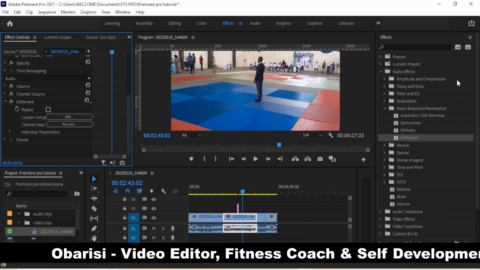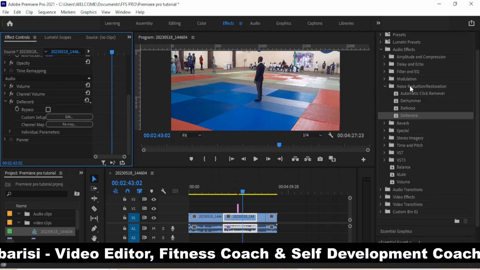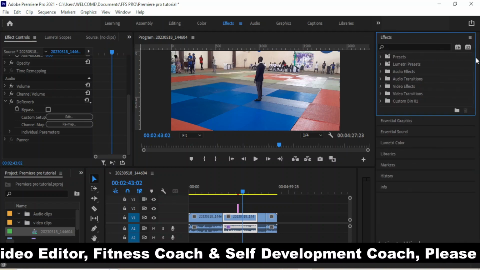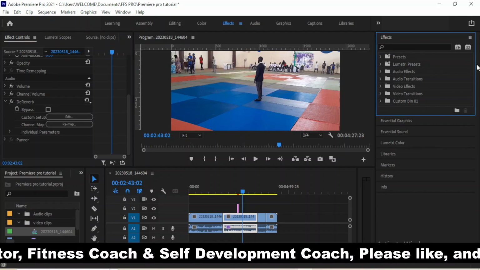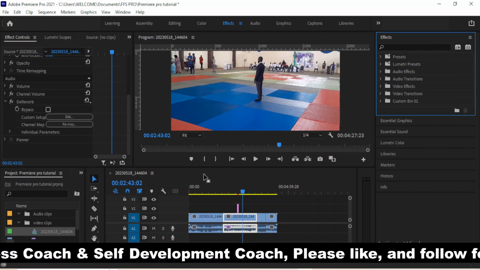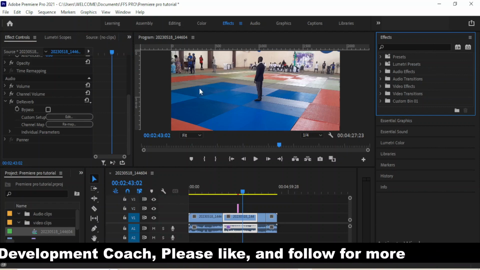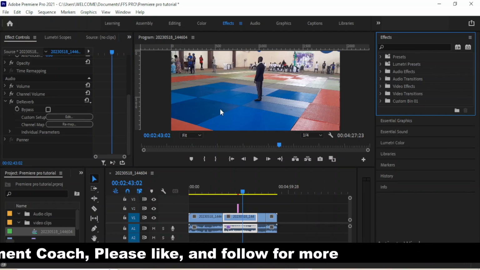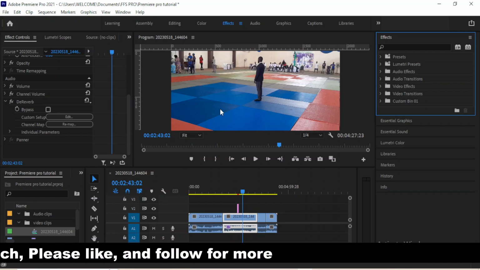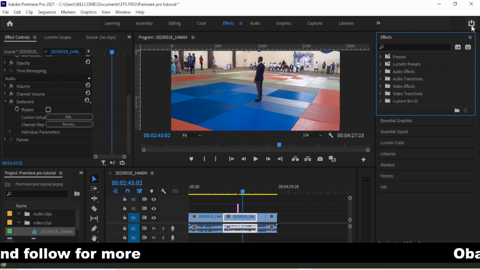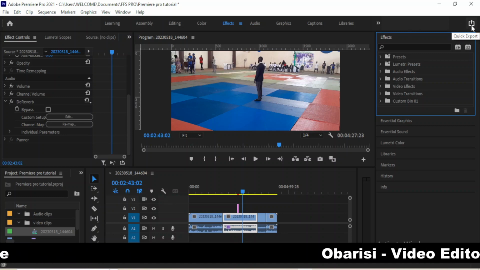So after all of this, let's assume that you're done with the video. The next thing you want to do is to export this video. Now there is a shortcut to exporting it. This is the Adobe Premiere Pro 2021 version. You have a quick export option towards the top right to export this video. Then I click on here.